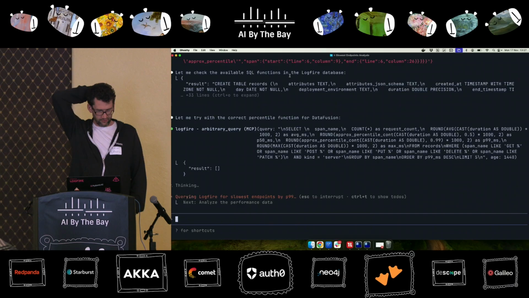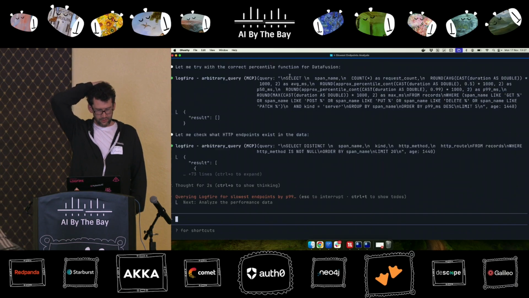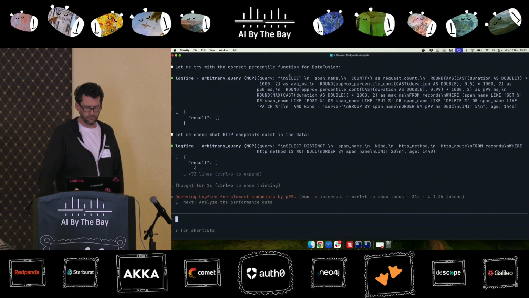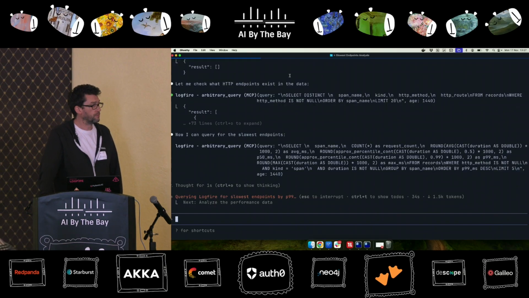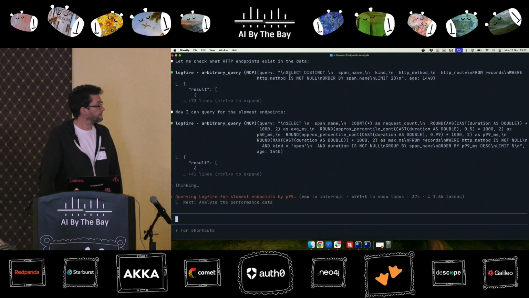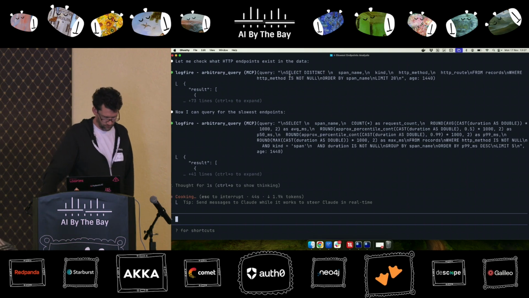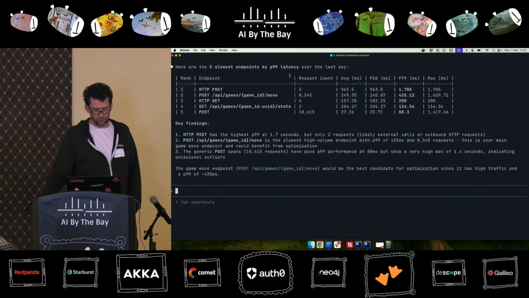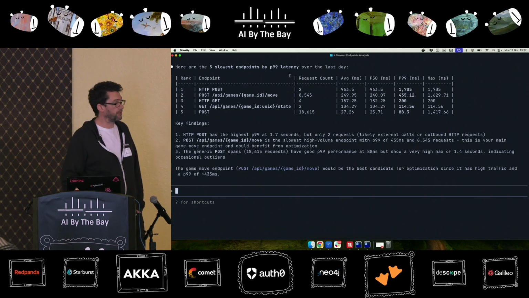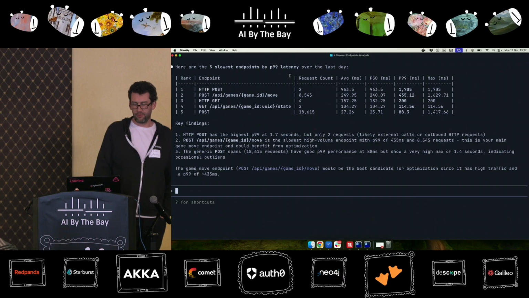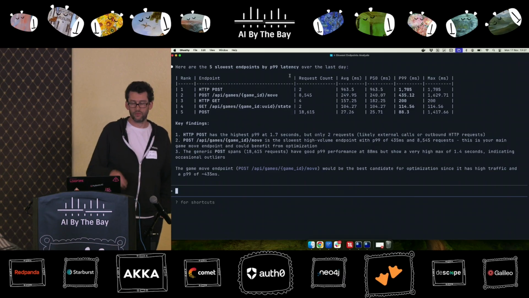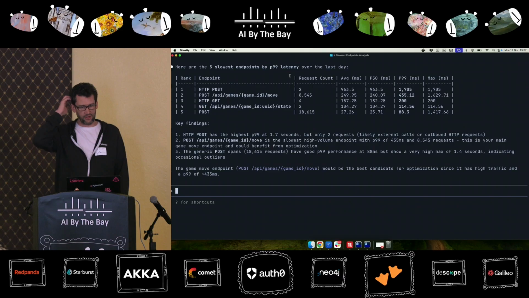It's failed completely to find anything from that, but yeah, so you see here it prints out a table of endpoints by performance. And then you can go and say, okay, find those functions and fix them.